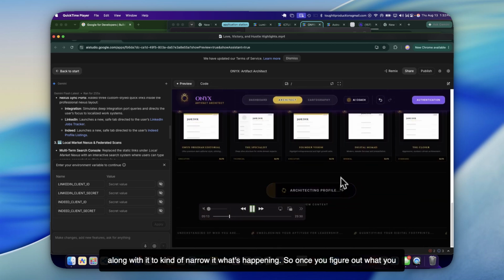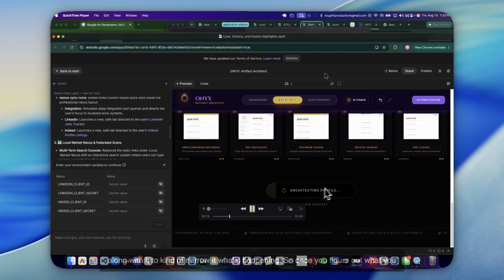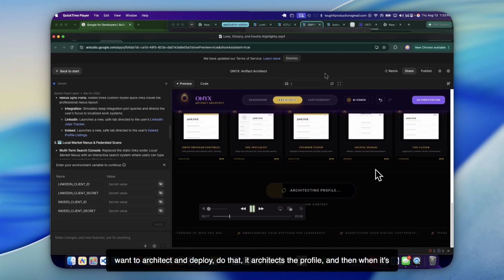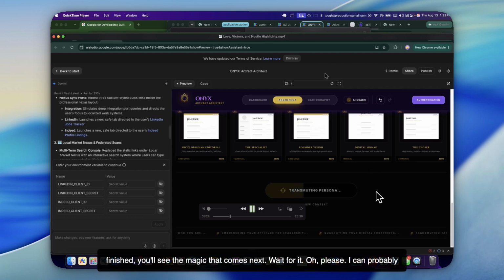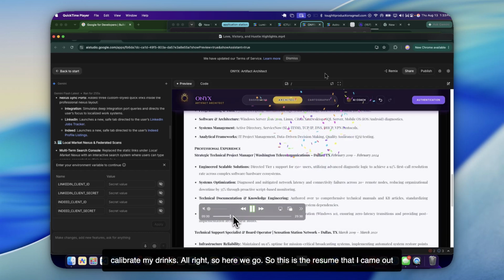So once you figure out what you want, you architect and deploy. It architects the profile, and when it's finished, you'll see the magic that comes next. Wait for it. Alright, so here we go. This is the resume that I came out with, based on the presets that I'd chosen.